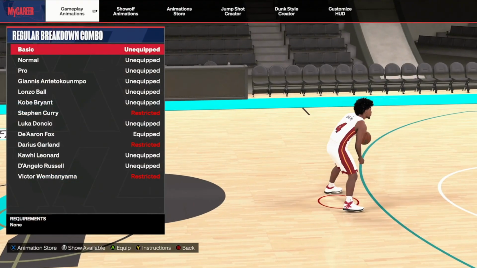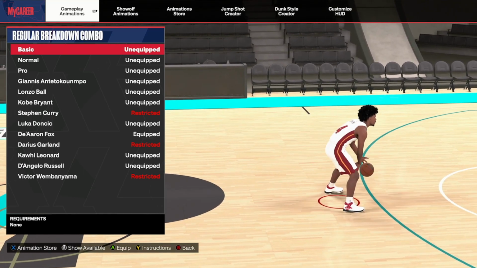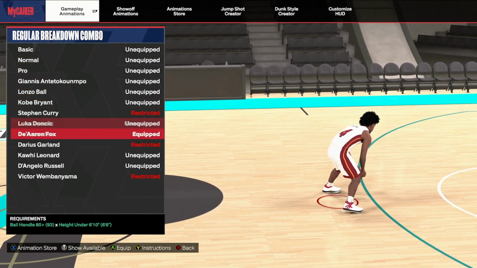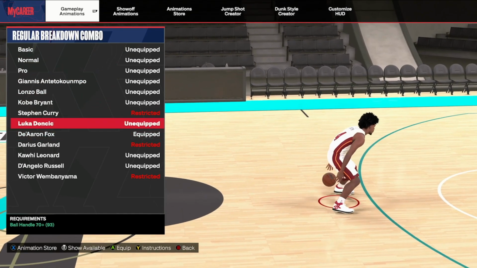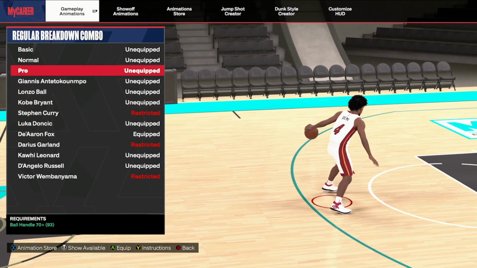All right, next is the regular breakdown combo. This is just a rhythm dribble pretty much, but you're just not holding RT doing it. The best one in my opinion is De'Aaron Fox. If you're not using De'Aaron Fox, I use Luka. Pretty much just that simple. If you're not using Luka, I would use Pro. Pretty much that simple. Nothing really much to say here.